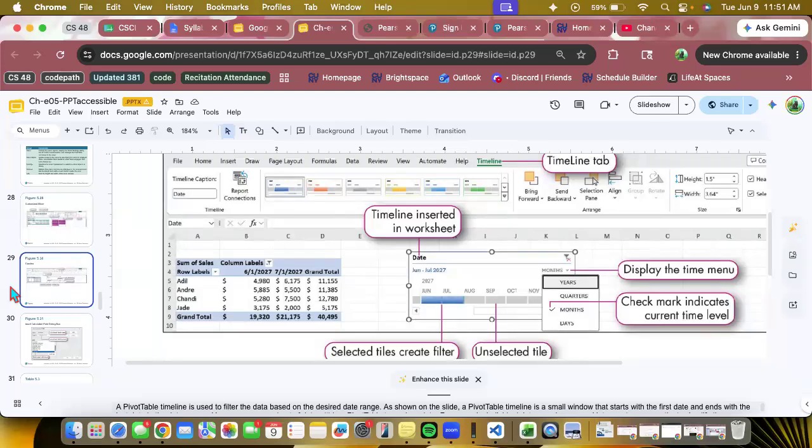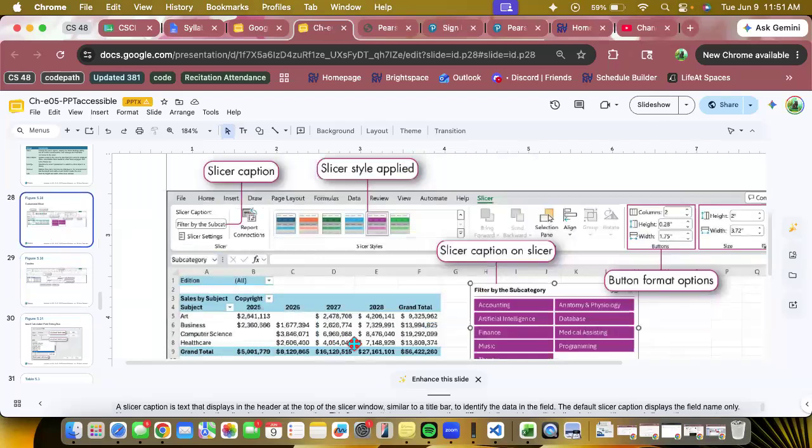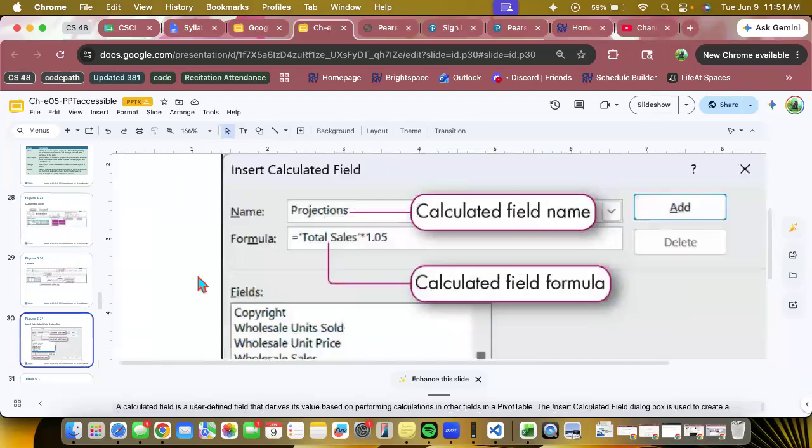So again, whatever type of data you have, just see what works best, right? Maybe a timeline if you have dates, maybe a slicer if you want to easily filter based on whatever data that you have.